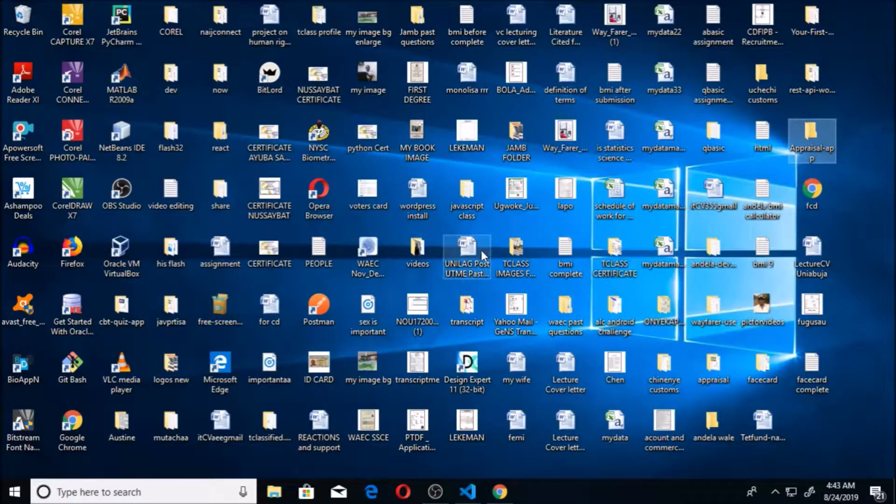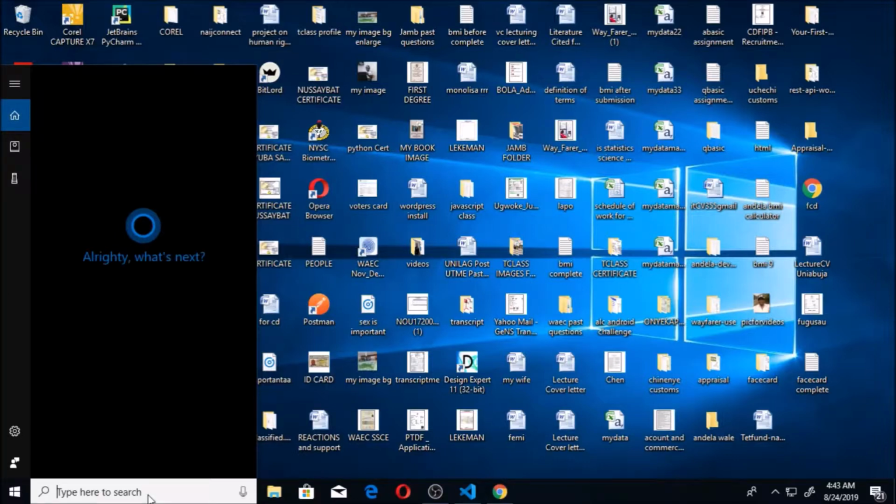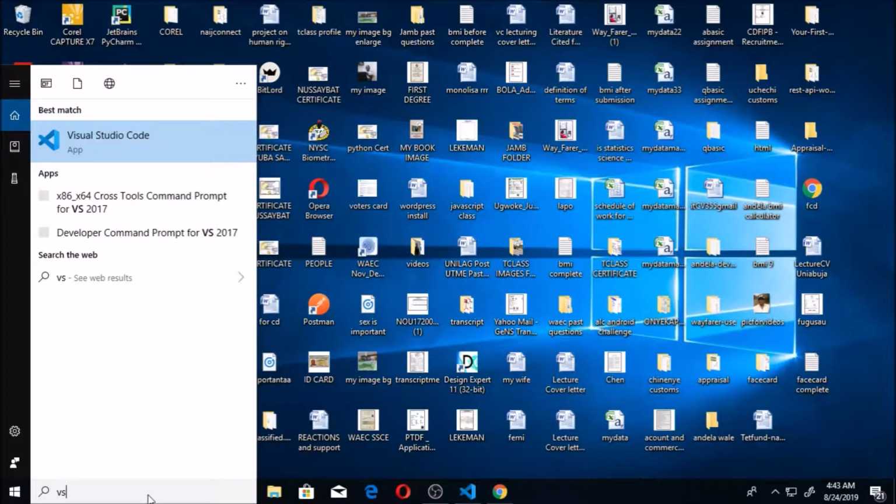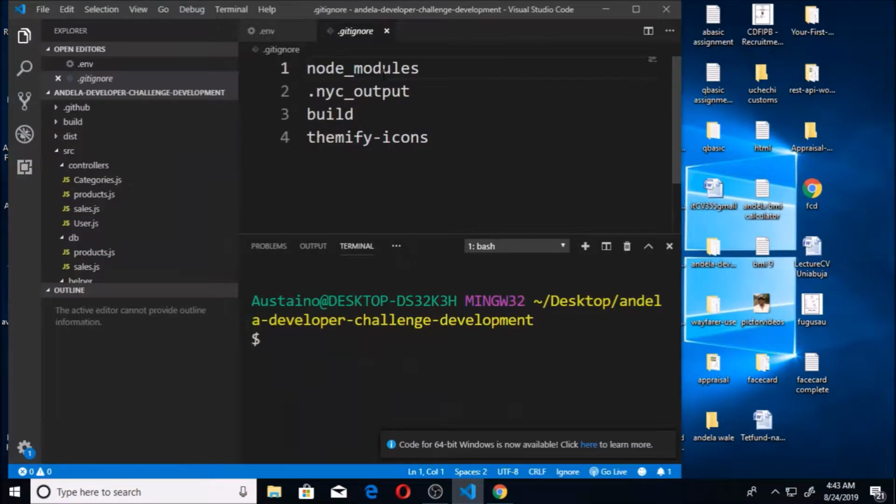So I'm going to go to VS Code and open up this. If you've installed VS Code like I showed us in the last video, and you're using Windows 10, just type VS, you see Visual Studio Code. That's the editor that we're going to be using. So click on it, to open it up. So this is VS Code.